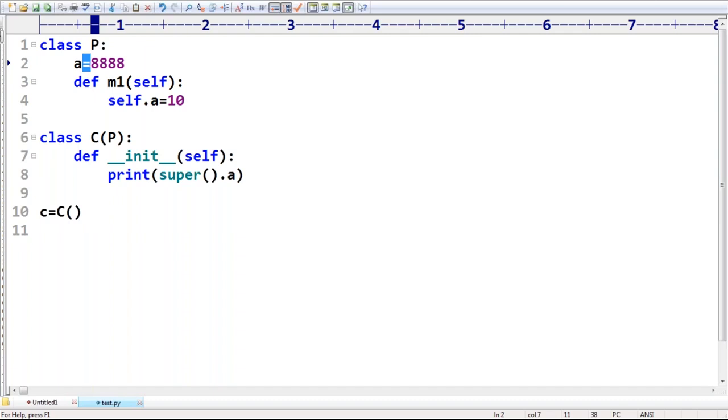So instance variables you can't use, that's all. Instance methods you can access, no problem at all, sir. Observe that: constructors you are allowed to access, no problem. But instance variables you should not access.